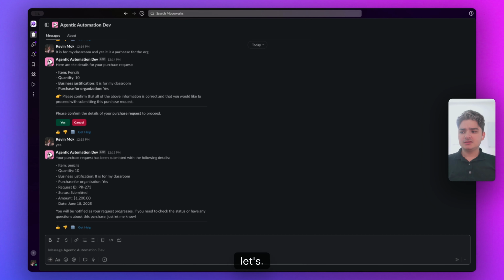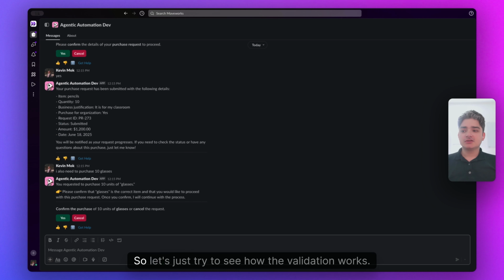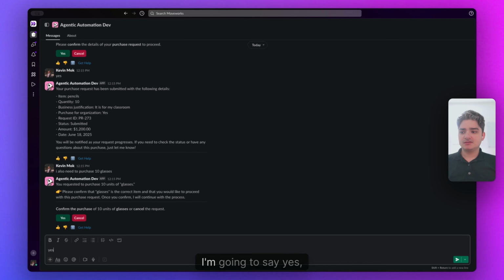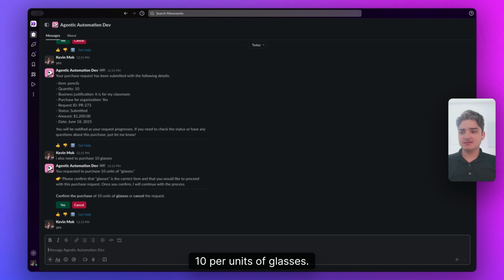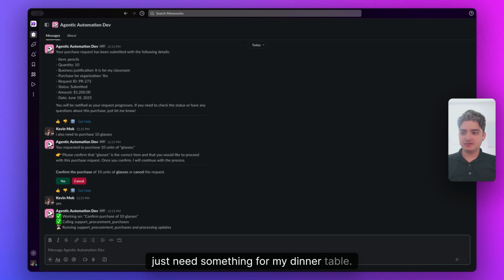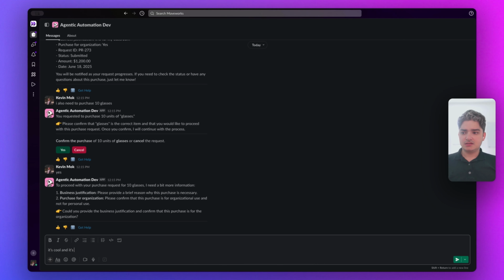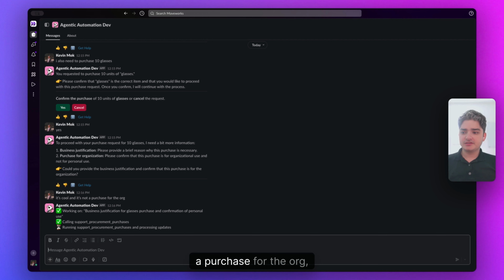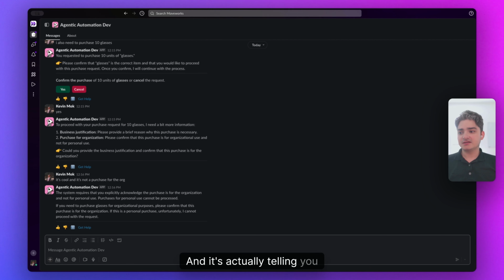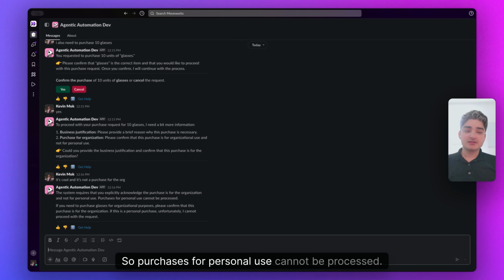Let's also try again. I also need to purchase, let's just say, 10 glasses. Let's just try to see how the validation works. I'm going to say yes, 10 units of glasses. I just need something for my dinner table. Okay, so my business justification is that it's cool and it's not a purchase for the org. So now that I'm telling it it's not a purchase for the org, it's going to think, and it's actually telling me that I need to explicitly acknowledge that it's a purchase for the org and not for personal use. So purchases for personal use cannot be processed. So basically it's telling me I can't do this.